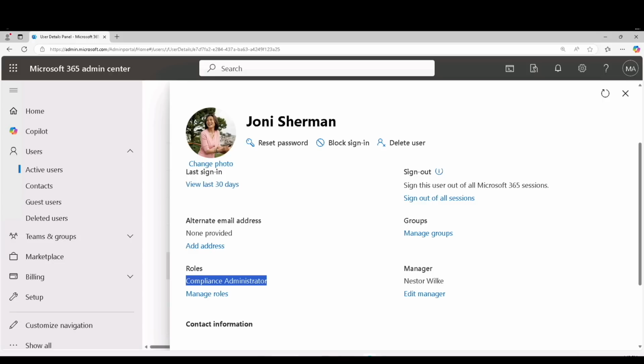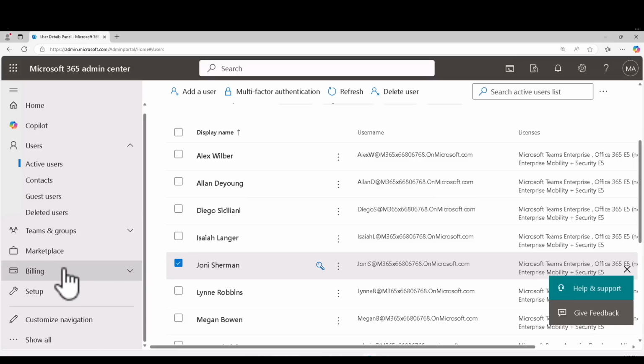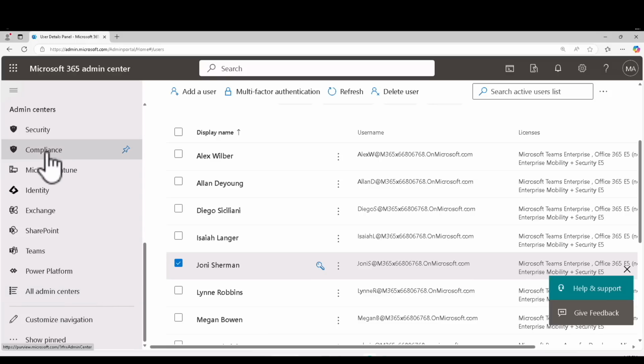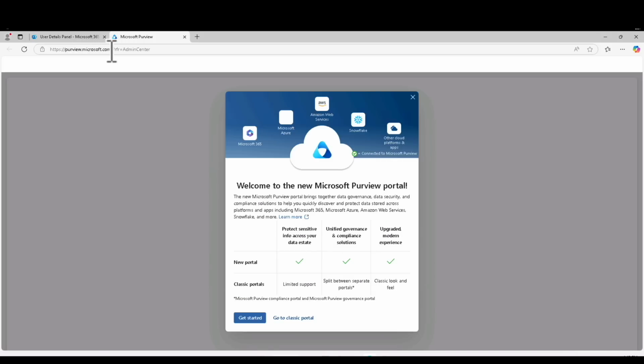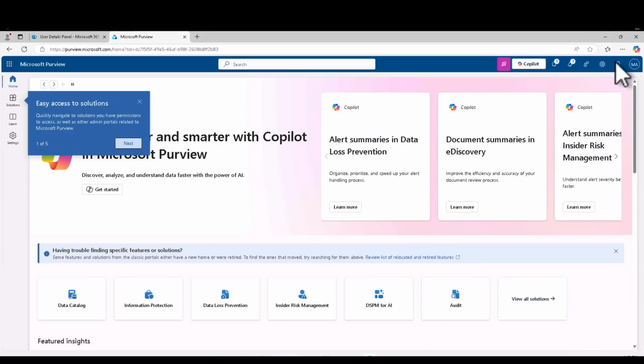The next task is to turn on auditing. To do that, we are going to go to the Purview portal. An easy way to go to the Purview portal is to know the Purview portal URL. Because I don't know it, I'm going to click on this under admin center. There is an option called compliance admin center. When you click on it, it takes you to the Purview portal. So the Purview portal URL is purview.microsoft.com.